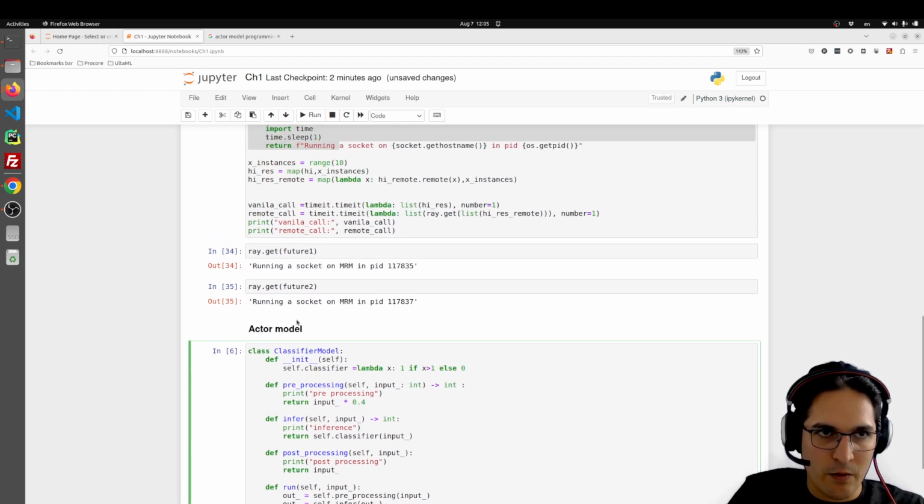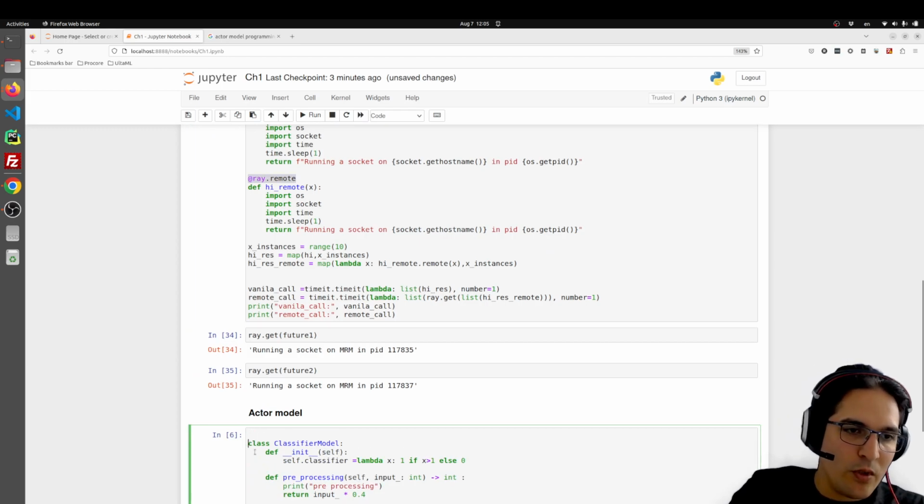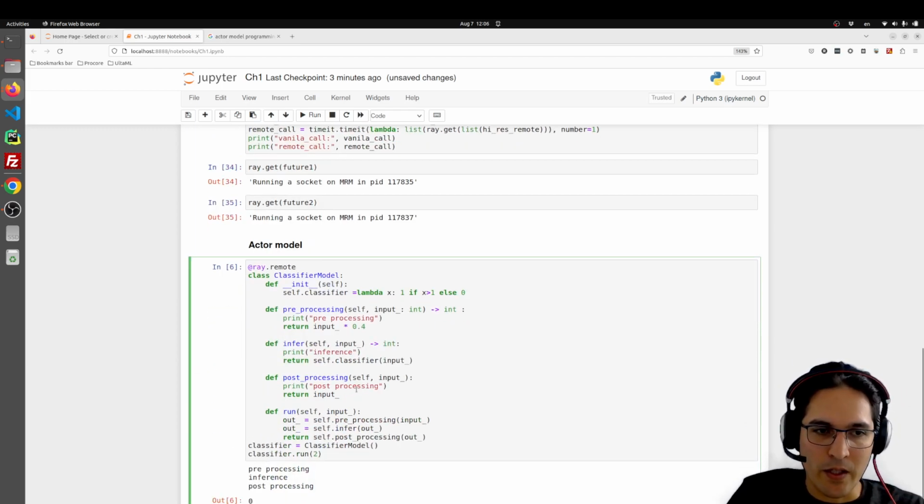But as I said, if I want to have an actor, we need to have ray.remote there. And by doing that, we are creating an actor simply. And what is the use case of that?